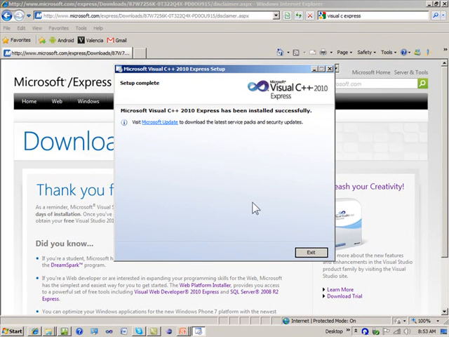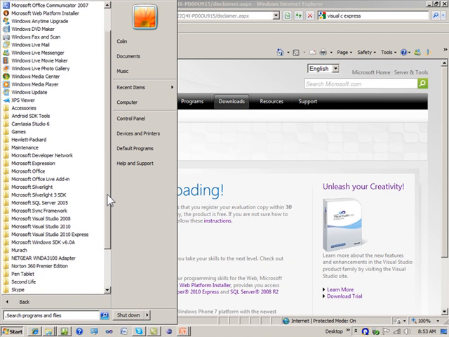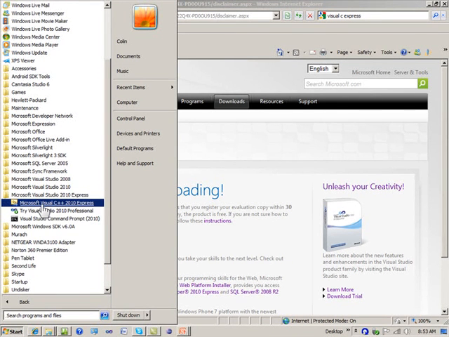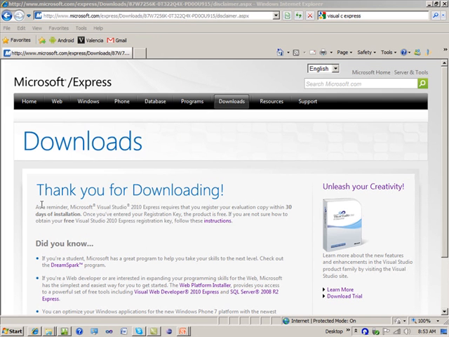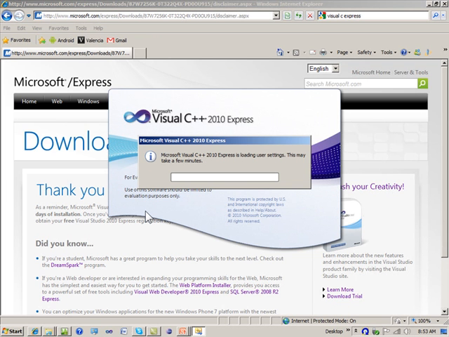So that installation should take 10 minutes or so depending on your machine, and you should get that message that it has been installed successfully. Try to ignore all the junk I have on here, but we do have Microsoft Visual Studio 2010 Express, and this is how you run it. And the rest of it works very much the same as described in the other videos. Yes, the first time you run it, it takes a couple of minutes. Don't worry, this only happens once.